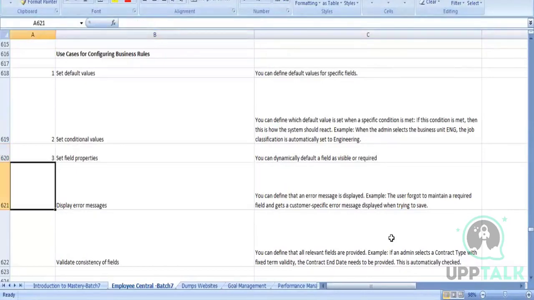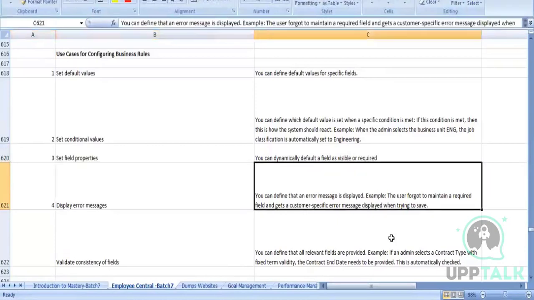Then we have the fourth point. What is the fourth point? Display error message. Whenever an end user is filling something up and any mandatory fields are missed, a pop-up message should be raised. You can define an error message, for example, when the user forgot to maintain a required field, a customer-specific error message is displayed while trying to save. Got it? That is one thing.